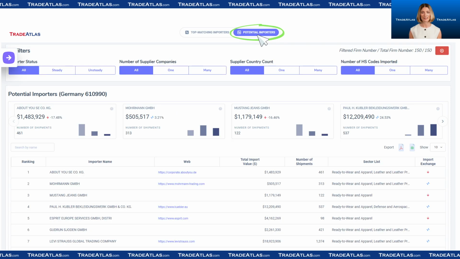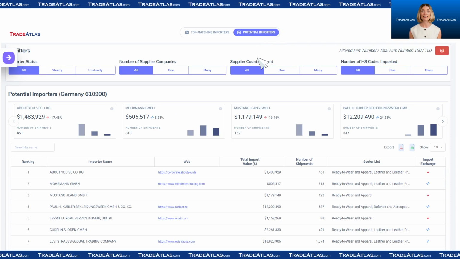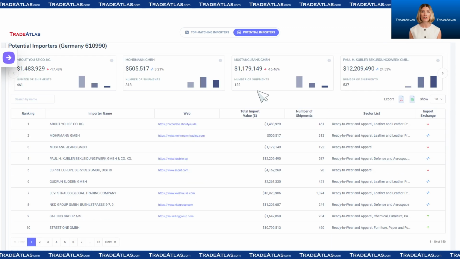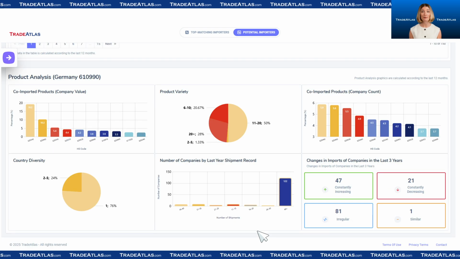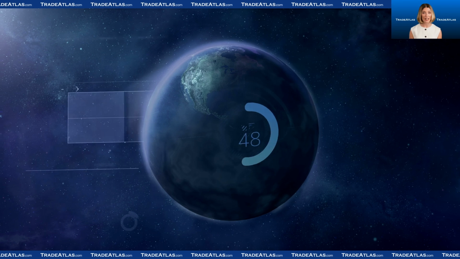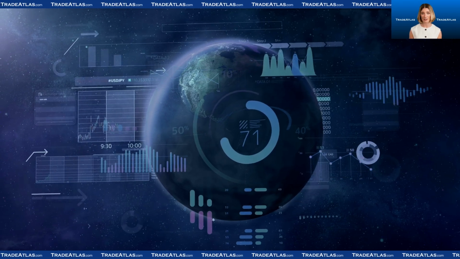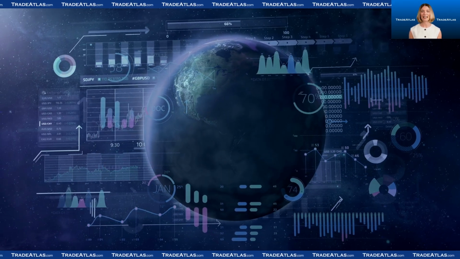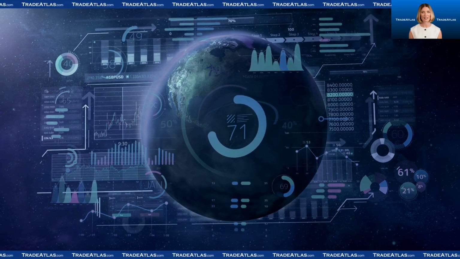Potential importers takes the system one step further. It identifies companies that have not yet imported your specific HS code but have imported similar products. This means you can reach untapped potential customers before your competitors do. With TradeAtlas, expanding your export potential, entering new markets, and staying ahead of your competitors is now easier than ever.